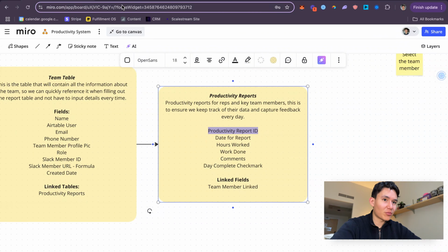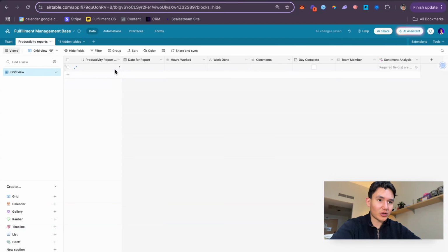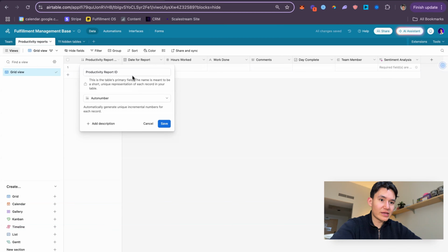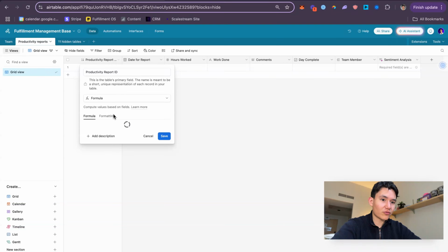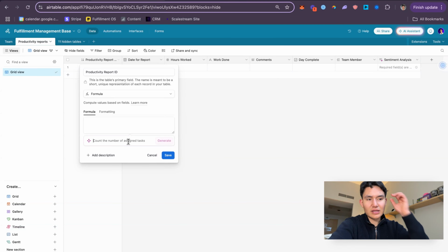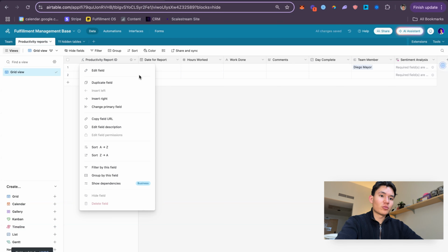So we got productivity report ID. Okay, so this should not be an auto number. Let's assign a formula real quick for this ID. Let's just say we want only the date for reports, team member, and yeah, that's it. Let's just say we want that. Okay, so we fixed the formula stuff.